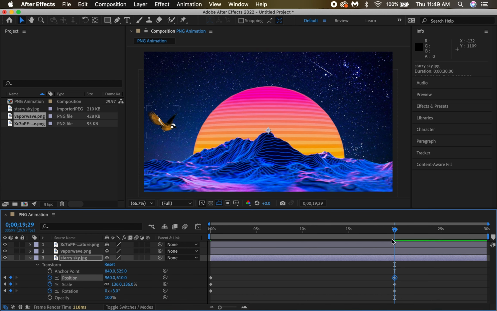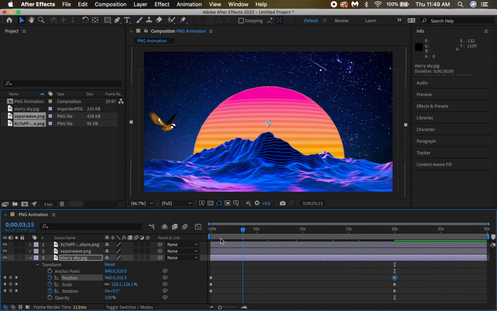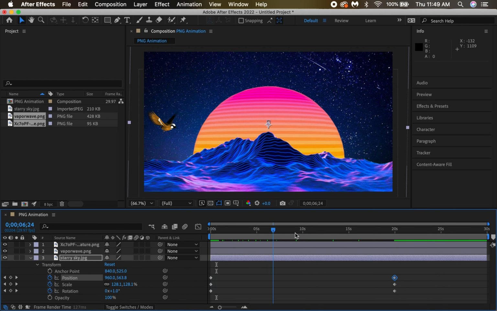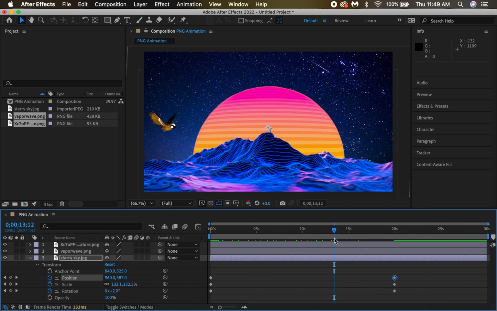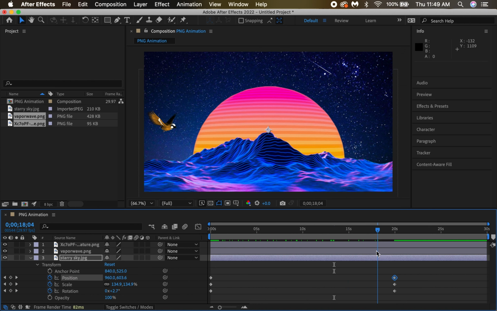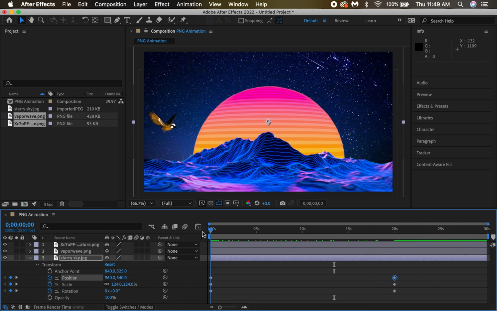Alright, so now it should have some light animation. When I play it back, it needs to render, but if I scrub, you can see that the sky is now moving, which is very cool. That's kind of exactly what you want, or at least what I was trying to accomplish here.